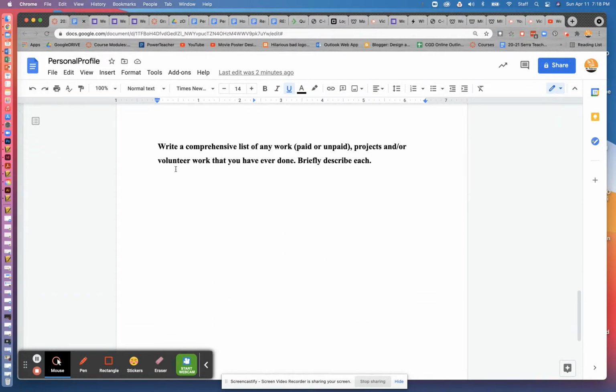Then this part, this is the main part that's going to take some work. The more effort you put into this area, the easier it's going to be to help you flesh out your resume. So what I want you to do is list out any kind of work that you've done. Maybe you've done yard work. Maybe you've babysat. Maybe you helped out an uncle one day on a construction site. Whatever, anything you can think of, list it.